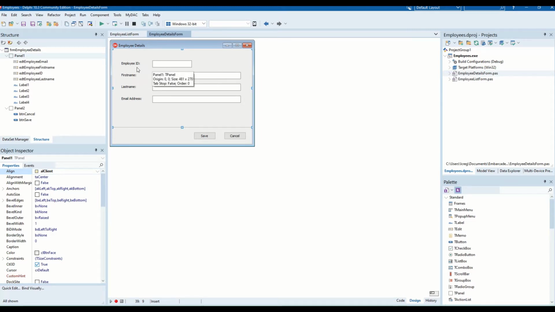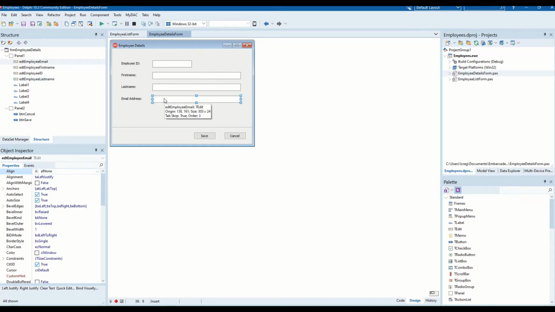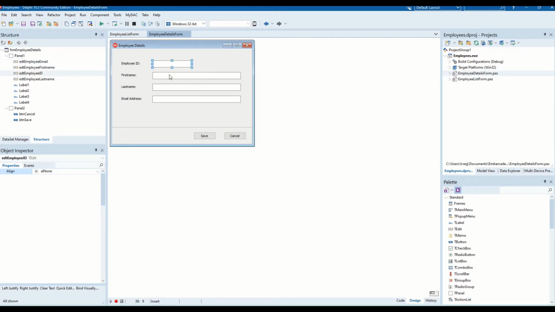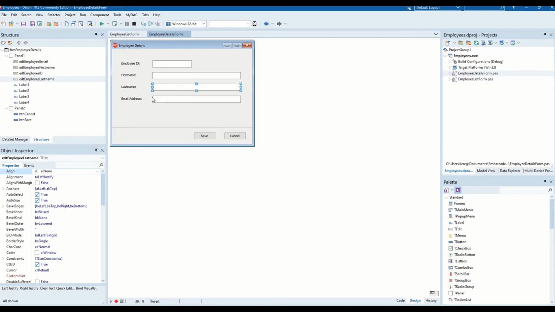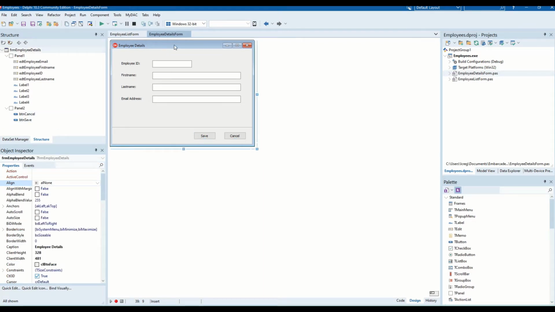All right, so you add 4 labels. Basically the labels, you don't have to rename them, but the edit boxes are very important to be renamed accordingly so that you will not have difficulty remembering them. So you can have employee ID, first name, last name, and email. The naming conventions are really up to you. If you want to shorten it, it's up to you. If not, then it's up to you as well. The button save, and then the button cancel. Now, I always also consider the position of the form upon loading.